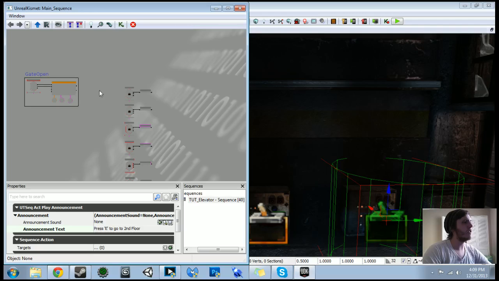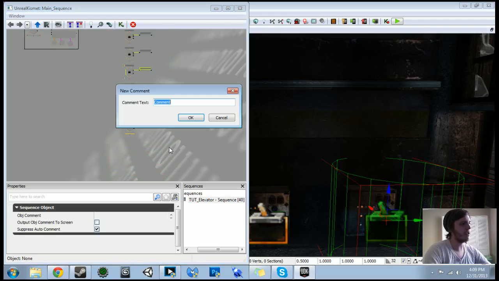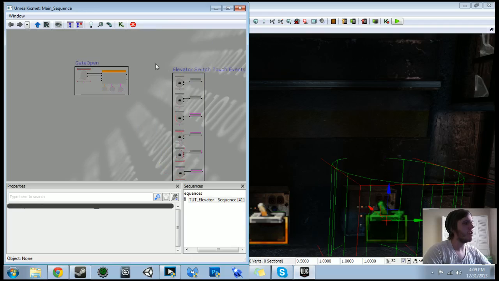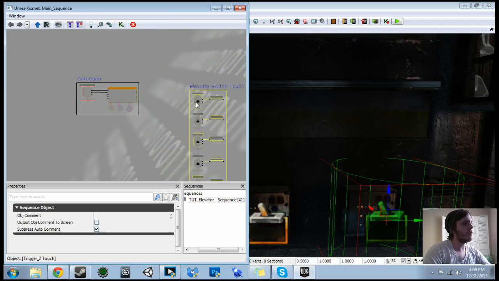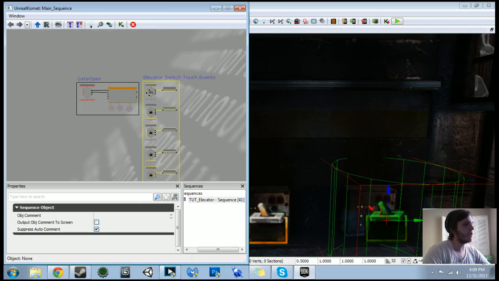So here's our touch events for the triggers. So let's just make a comment here. Elevator switch touch events. So that's very straightforward. So let's put that right next to the gate opening one.